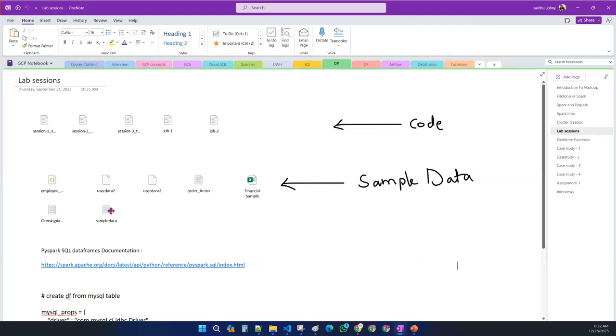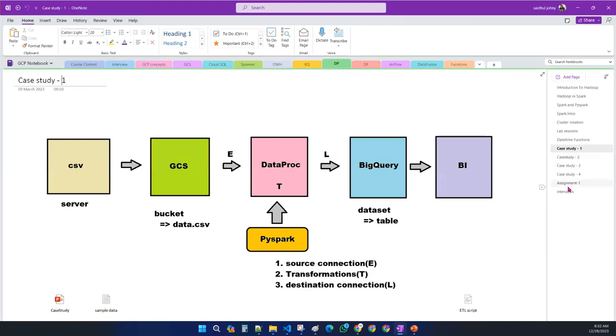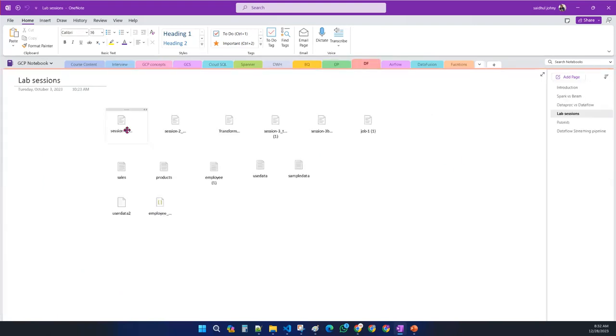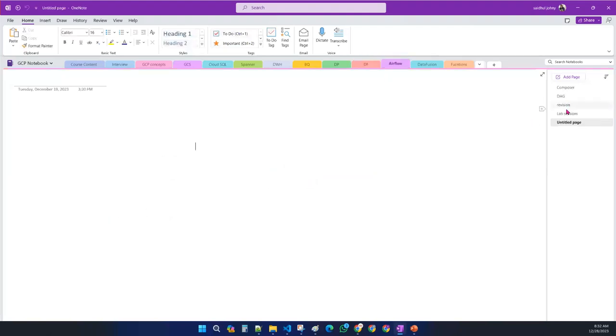All of these things, including we have case studies also. Similarly for the data flow also, all the jobs, including job 1, job 2, and all the things are here. Even I have mentioned the sample data also for your practice. Airflow also, you will be having DAG 1, DAG 2, DAG 3, level 1 DAG, level 2 DAG, level 3 DAG. So these are all the commonly used.